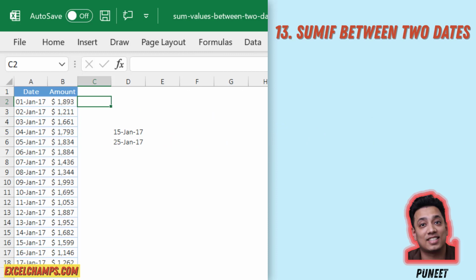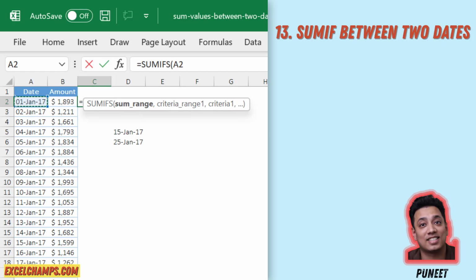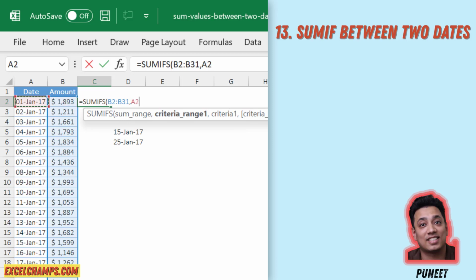All right, so here I have a few values in columns A and B. I have a column of dates and a column of values. Now I want to sum values based on a range of dates. For this, I'll use the SUMIF function. In the first argument of the SUMIF, I will specify the range from where I want to sum values, that is B2 to B31. In the second argument, I'll specify the range where I want to look up the criteria, that is A2 to A31.